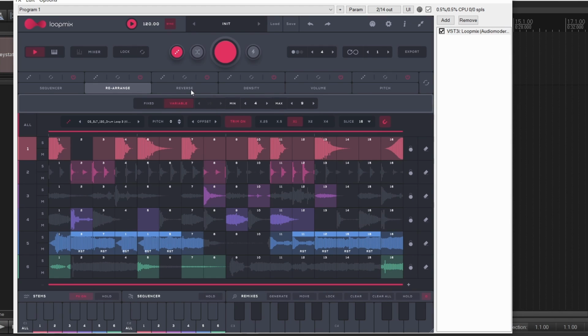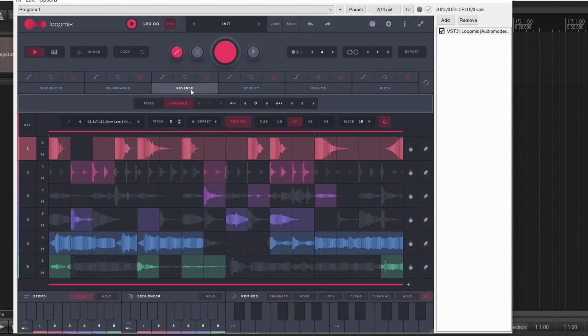I love it. Moving on to the reverse, again, pretty straightforward, and you have the same parameters like on the rearrange module, fixed and variable, how many changes basically it adds. So let's see, it's as easy as clicking it and it's going to reverse it. Let's see what we can get here.